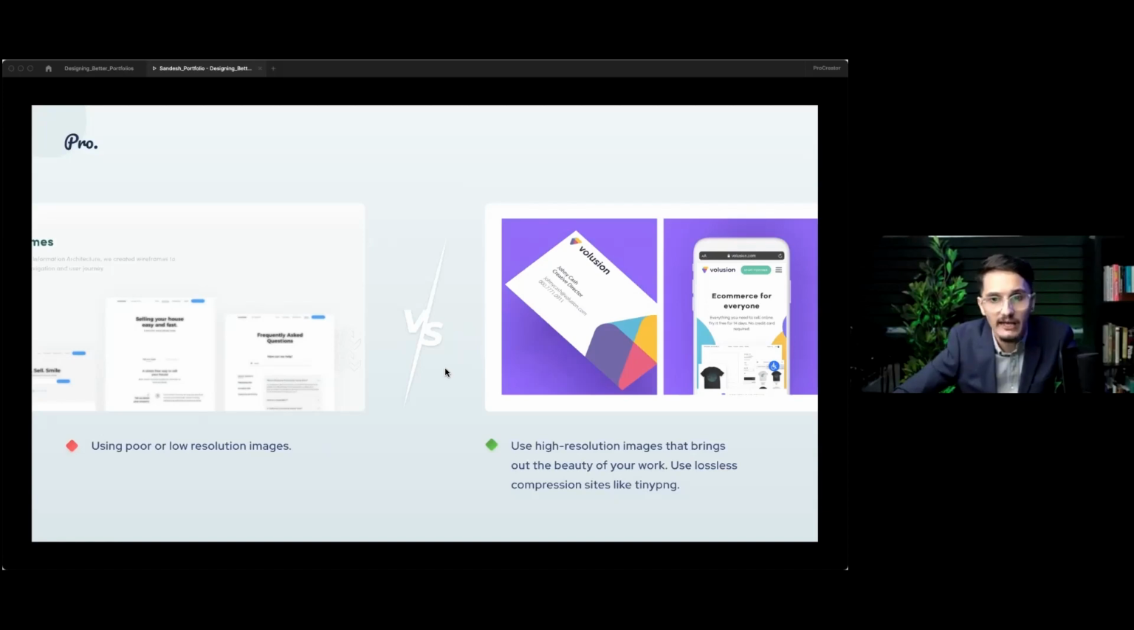So always use high resolution images so that the beauty of your work can come out very nicely, right? Nothing more troublesome like going through a well laid out portfolio, but at the same time not having very crystal clear high definition images. So always ensure that your images are not low resolution.